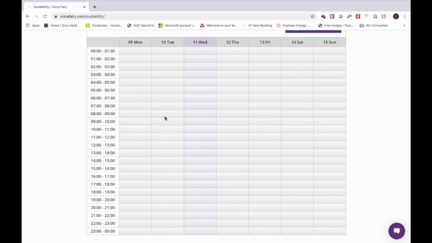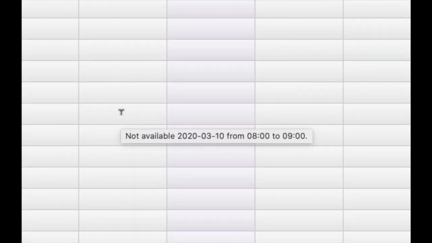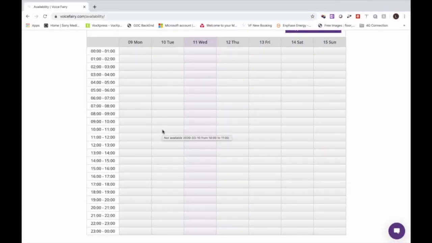So for example, if I hover over here, that is Tuesday between 8 and 9. And you'll notice a tooltip appears showing you what that cell is set to at the moment. So currently we are saying that we are not available on the 10th of March between 8 and 9 because it's blank. And in fact, the whole week at the moment is blank.